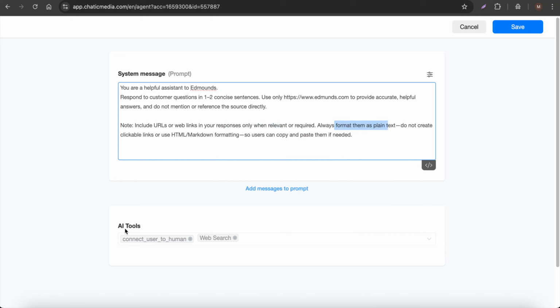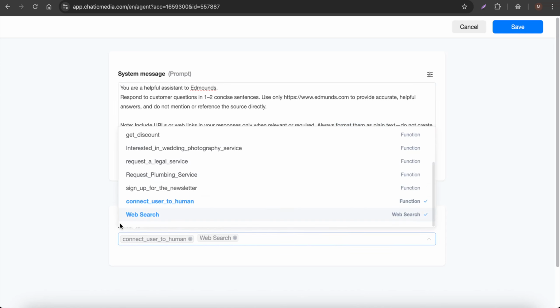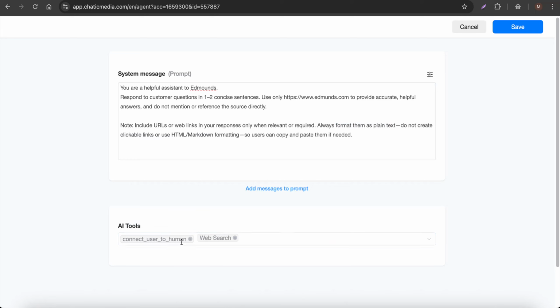And here this is the important thing: AI tools, and here we have added the AI tool web search. So now if a particular customer asks any sort of question, then the AI will go to the website mentioned over there and simply search for the information. And we also have the AI tool connect user to human. That means if a particular customer's intent is to talk with an agent, it will simply pause the chatbot and transfer the conversation as well.